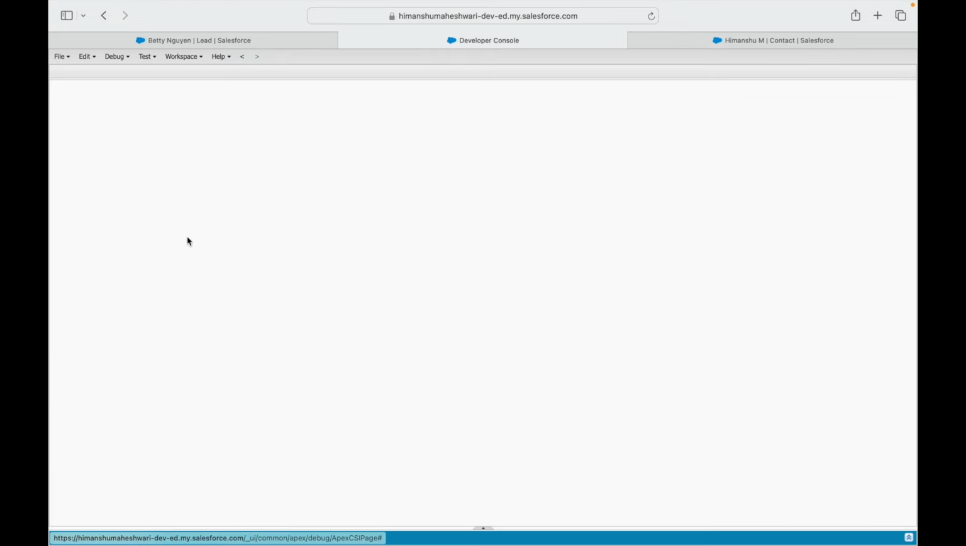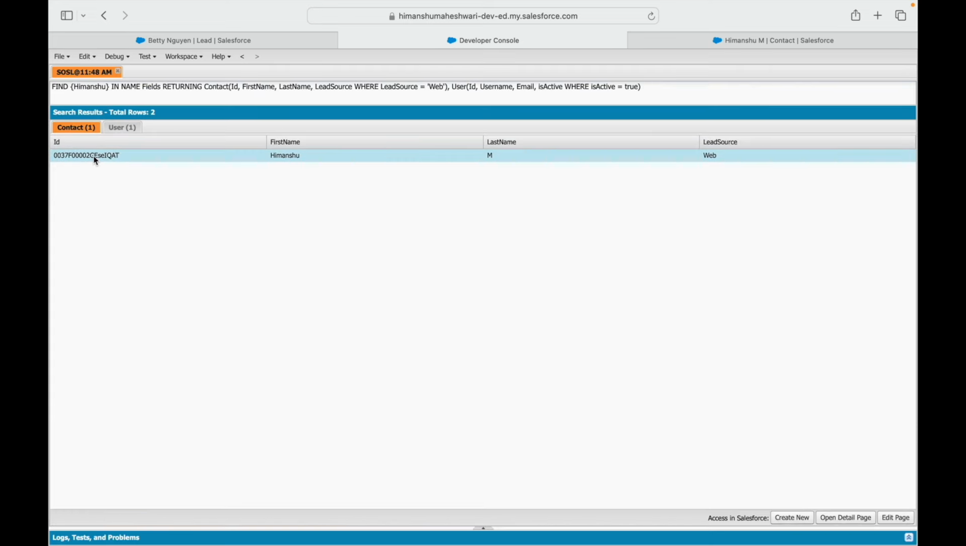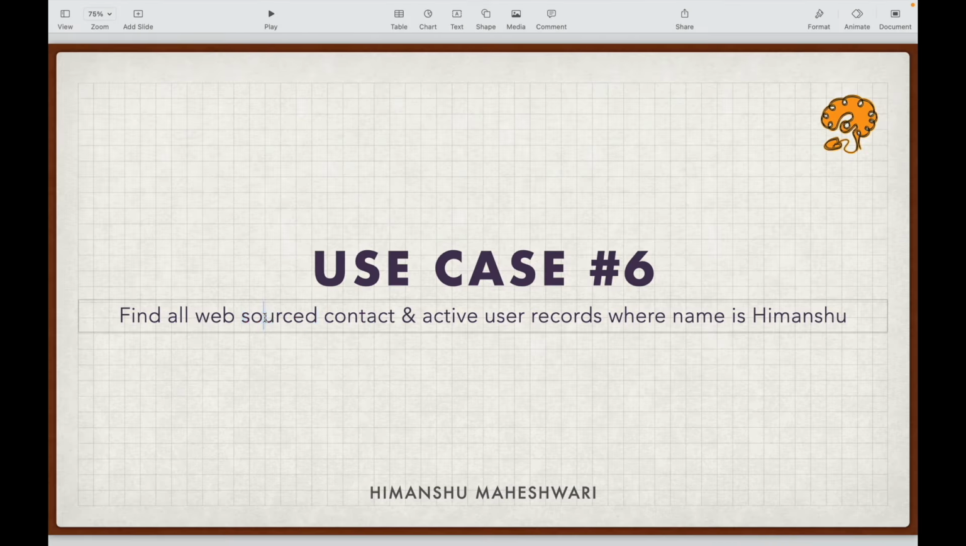Okay, let's try to hit the same query again, and this time I should get what? A contact record and a lead record. Sorry, and a user record. So let's say execute. So you see I'm getting the contact record. Why? Because the lead source is web. That's the where clause filter. So we have been able to find all the web sourced contacts and all the active users in the system whose name is Himanshu.